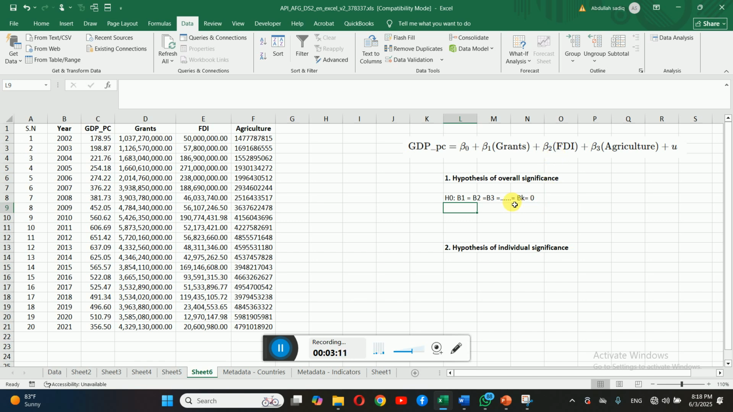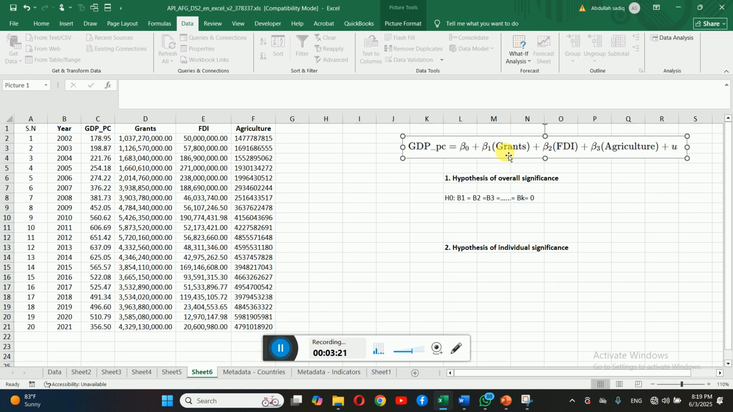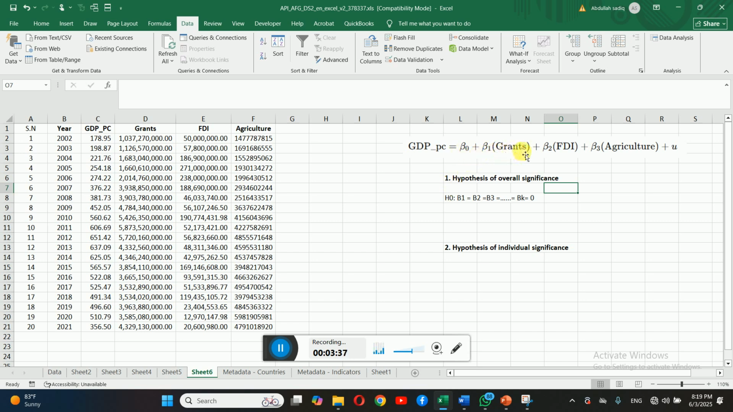It means there is no relationship between the dependent variable and the independent variables. Why? Because if beta 1 is 0, it means the grant does not have any effect on GDP. Or if beta 2 is 0, then, because any value multiplied by 0 is equal to 0, FDI has no effect. So if all coefficients in a model equal 0, it means there is no significant relationship between the dependent and independent variables, dear students.